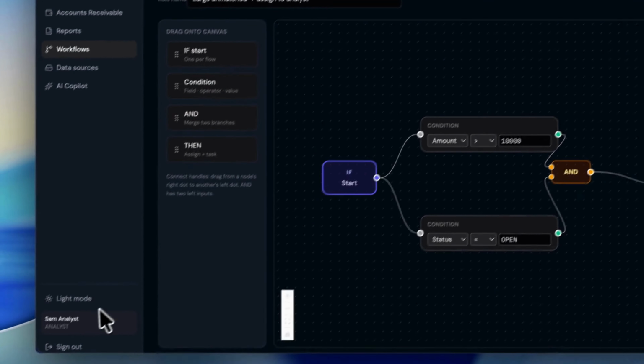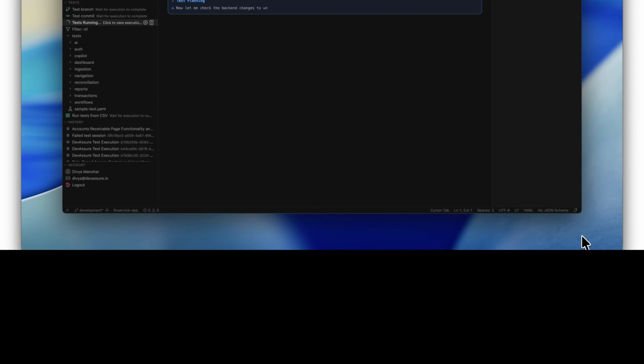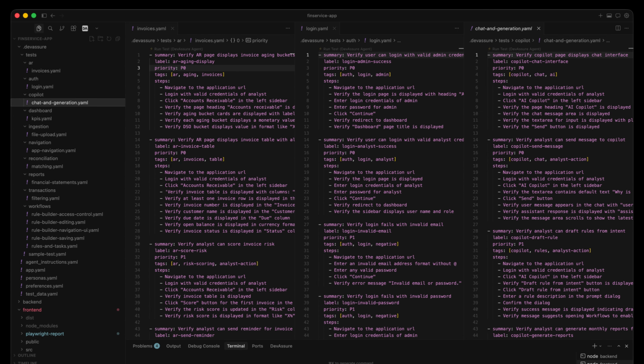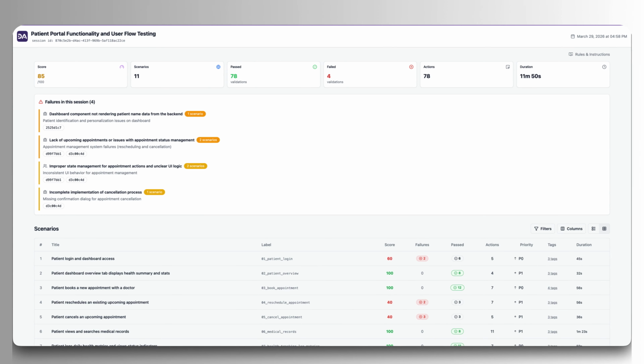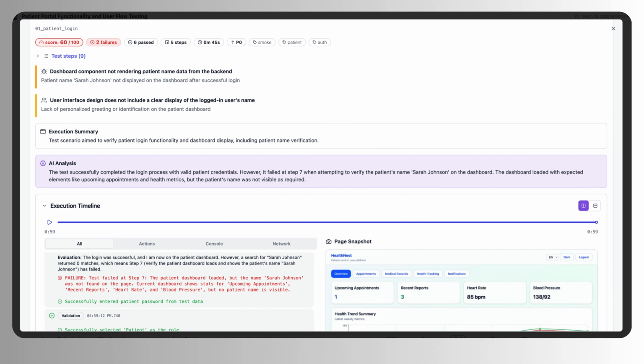In the next 10 minutes, I'm going to set it up from scratch inside Cursor, make code changes, and watch the agent write or edit tests for this finance platform in YAML, run them, and show you the reports. No Selenium, no Playwright config.